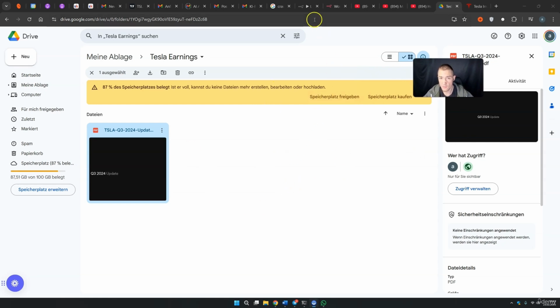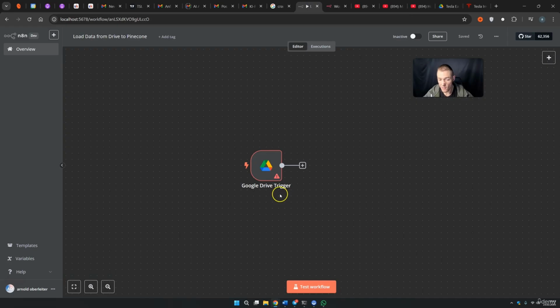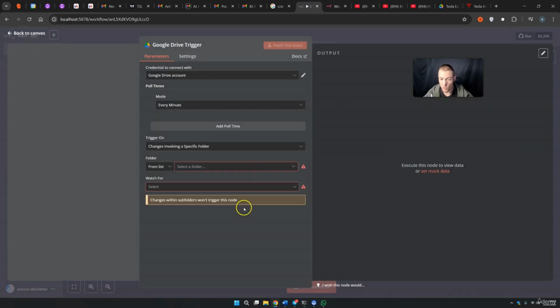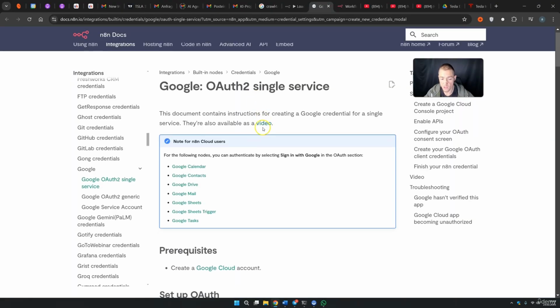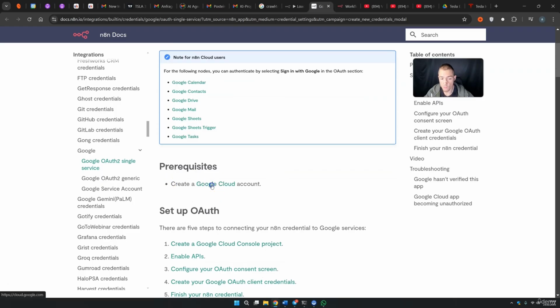We want to make it as easy as possible. As soon as this is included, we come back to n8n and we press, of course, on our Google Drive trigger node. I have already connected my Google Drive account, but because I see problems here all the time, we do this step by step. We press create new credentials if you do not have any credentials. You go on to the documentation.